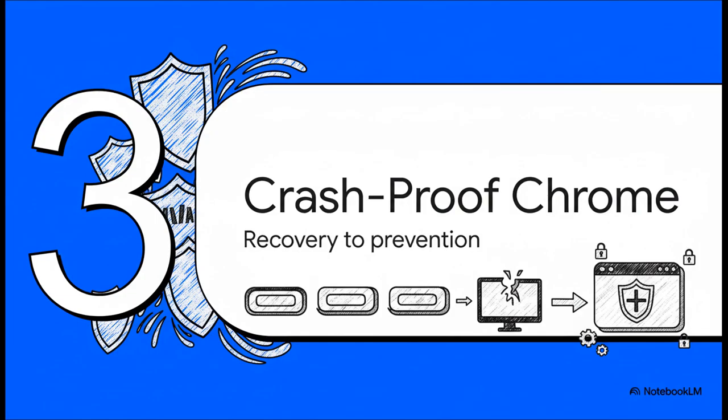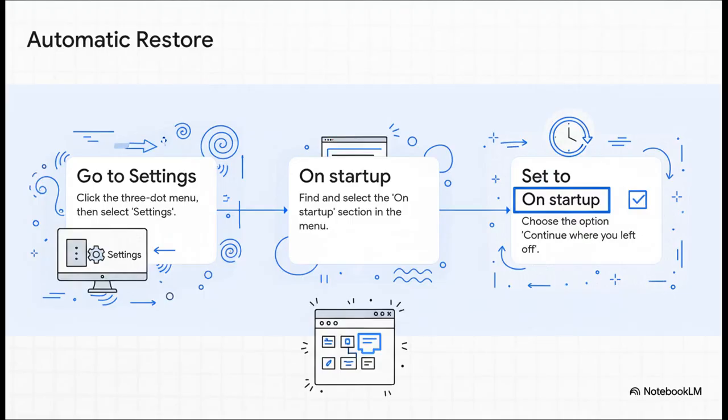Okay, we've totally covered how to recover from a disaster. But you know what's even better than being good at recovery? Not having to recover in the first place. Let's talk prevention. There's an amazing setting baked right into Chrome that can save you so much grief. Just go into your settings, look for the section called On Startup, and check the option that says Continue where you left off. With this on, every single time you open Chrome, it'll try to bring back your last session. Crash or no crash, it's a lifesaver.